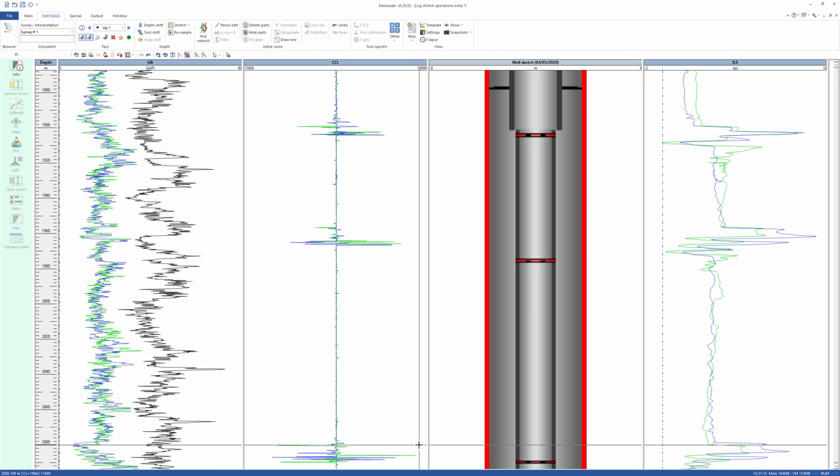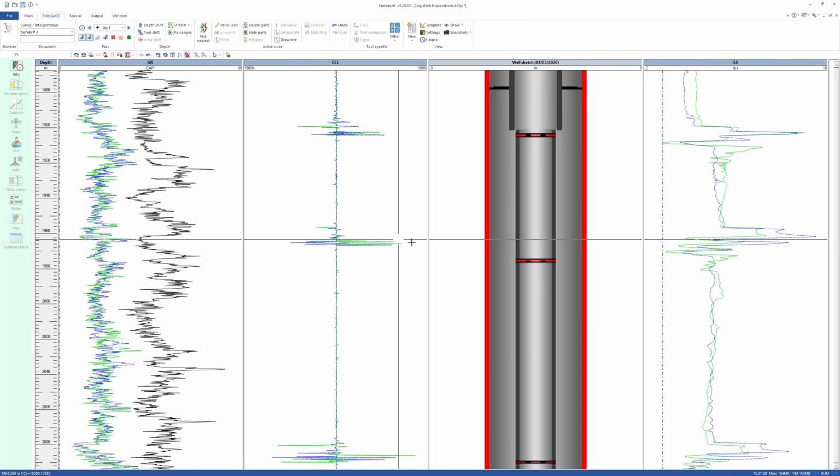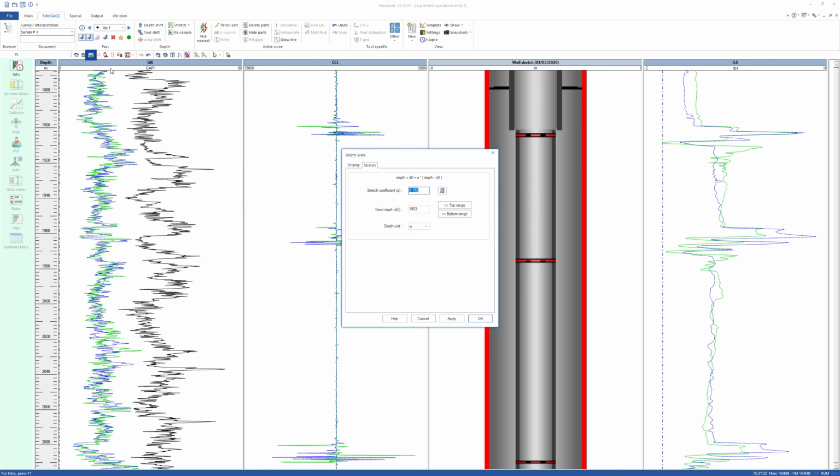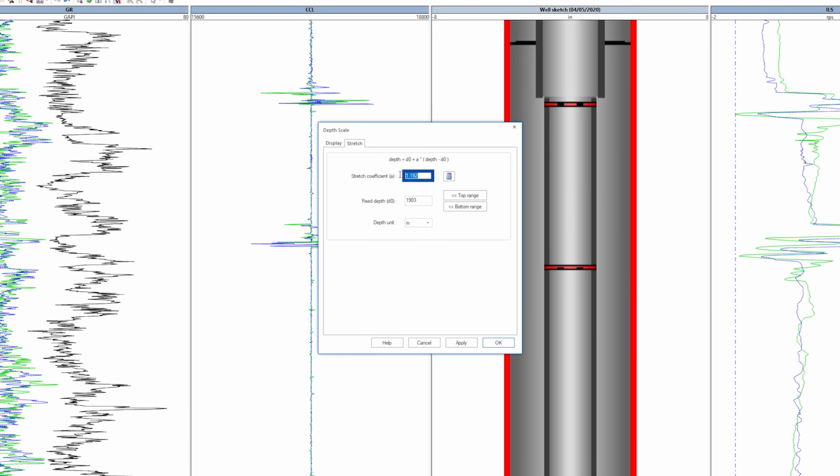The top and bottom SSDs are on depth. However, the CCL signal from the middle SSD shows an offset with respect to the well sketch. This is an indication that a constant stretch magnitude for all the passes is not a good choice in this case. The full log depth stretch can be reset by setting the coefficient to 1.